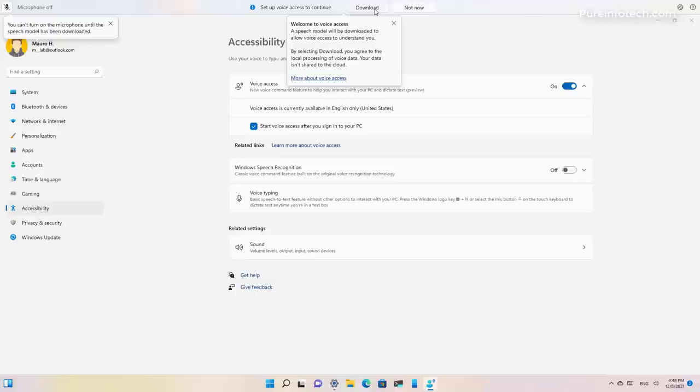But once the feature is activated, you can say things like voice access, wake up, unmute to get voice access to start listening to you, or voice access sleep, mute to put the voice access to sleep, or turn off microphone to stop voice access from listening to you.